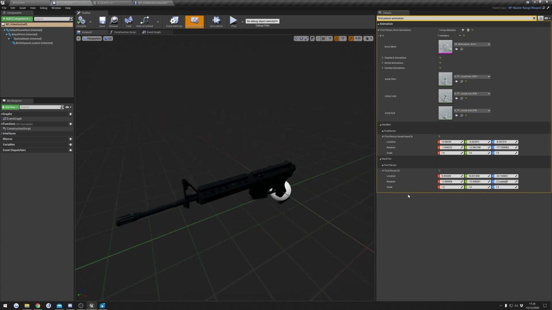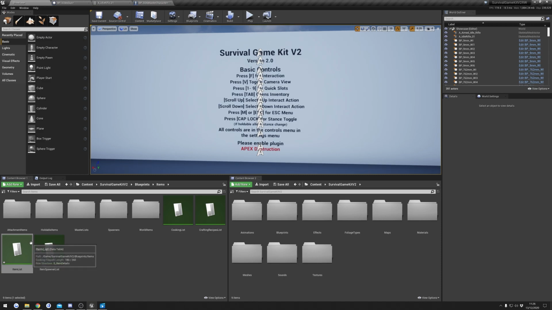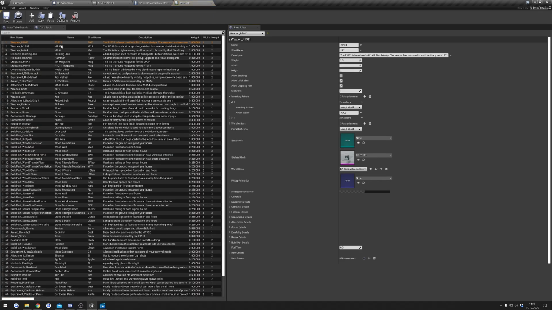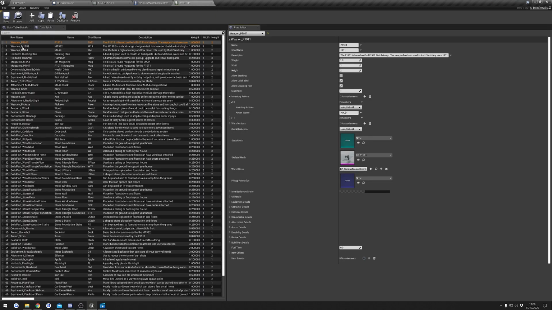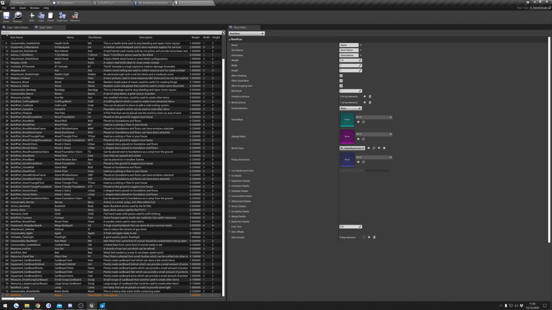So next up, the first thing we need to do is create an actual item for our new holdable. To do that, I'm going to go to the item list, which is in the items folder in the blueprints. And in here we're going to create a new row, and I'm just going to double click on the name and call it weapon underscore video gun. You can call yours whatever you like.